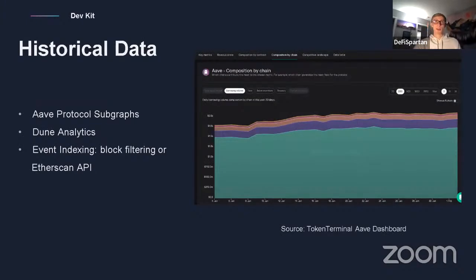And then for historical data, there's a couple different options. The Aave protocol subgraphs are a GraphQL endpoint of indexed data, but there are also other index services like Dune Analytics, or you can also just query the events yourself. You can use things like block filtering directly on the RPC or an API such as Etherscan. And this is just one example of a good historical data project called Token Terminal. They have some awesome dashboards about Aave and different DeFi projects.